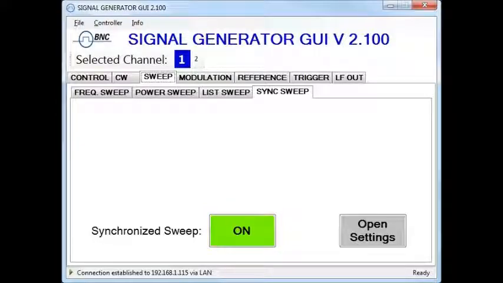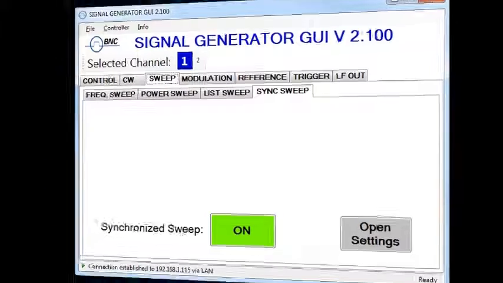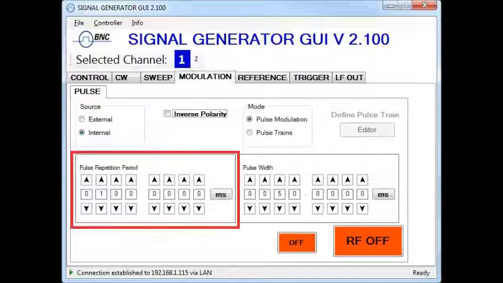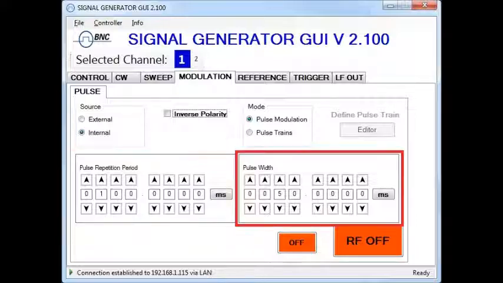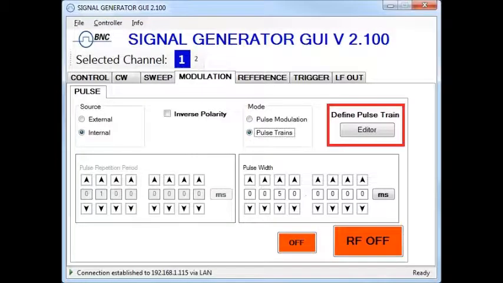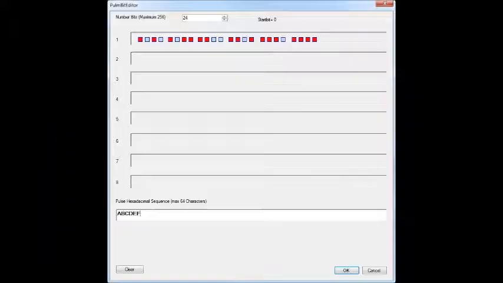Let's take a look at modulation. On the Modulation tab, you can either use an external pulse source or use an internal pulse generator as your modulator. Once you've selected modulation, you will set your pulse rep rate and pulse width. You can also select either pulse modulation or pulse train. The pulse train editor: when pulse train is selected, you can define your pulse train by either selecting to show bits or show the hex values.